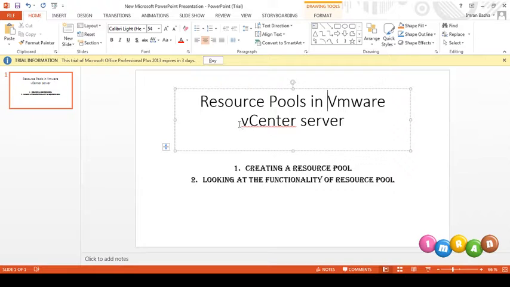Today we are going to be looking at resource pools in VMware vCenter Server. Before we begin, I'm going to explain what a resource pool is. It is a logical abstraction for flexible management of resources. Resource pools can be grouped into hierarchies. Basically, we can manage our virtual machines within the resource pools, and we can manage a number of multiple virtual machines.